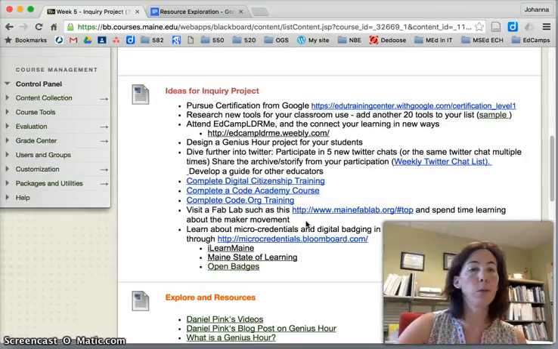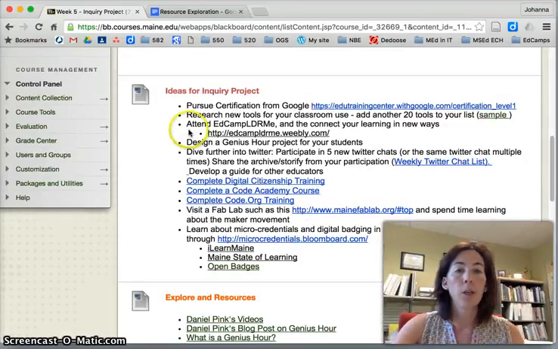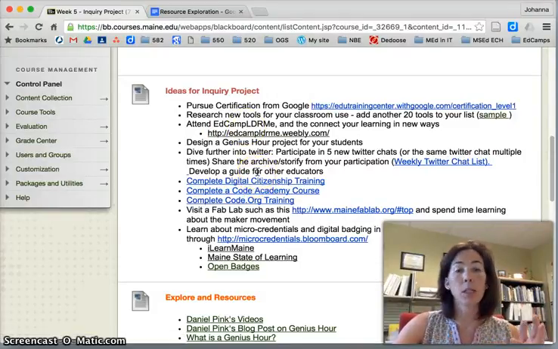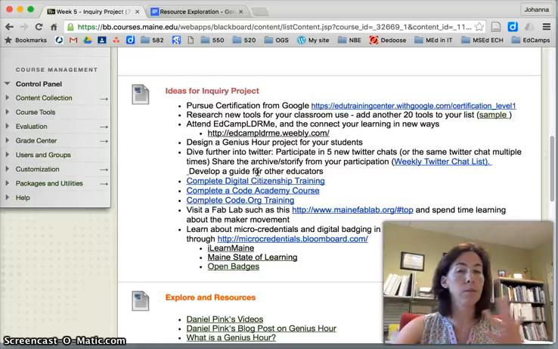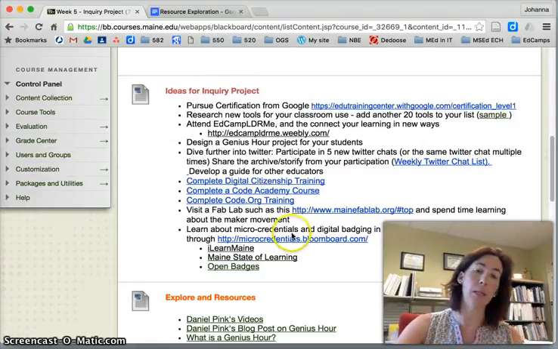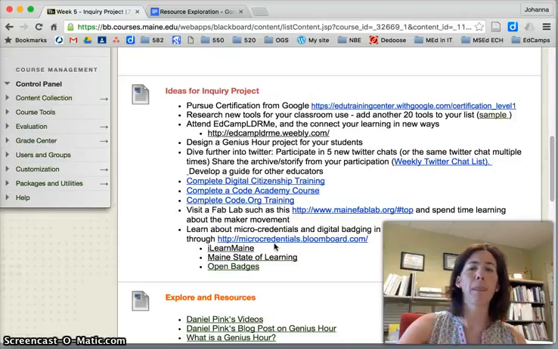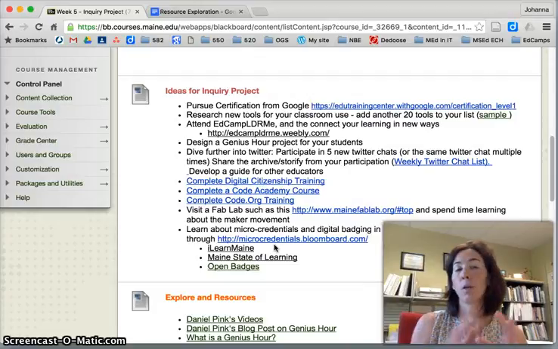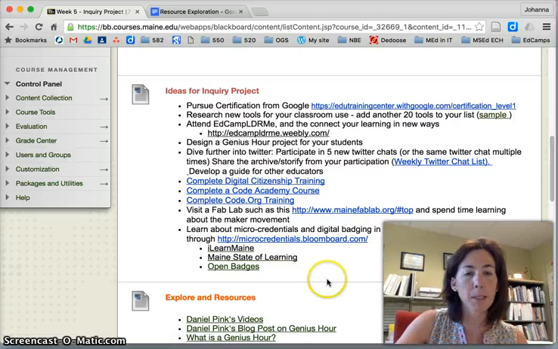You can pursue certification from Google. You could attend the EdCamp Leader Maine, connect your learning in new ways. You could design a Genius Hour project for your students, dig into Twitter. This is just a real sampling of things that you might want to spend your time investigating. And for a few of them, the hours of this project would be insufficient to really complete the Google certification. However, this would give you a chance to start that process.